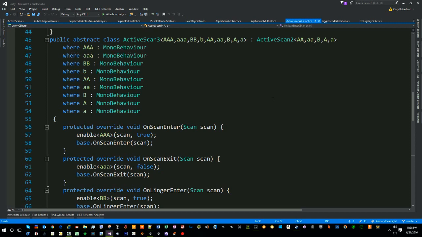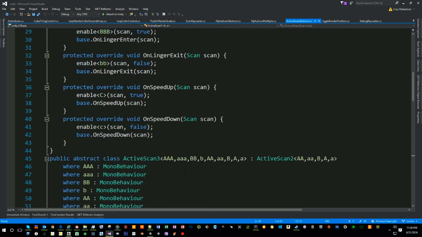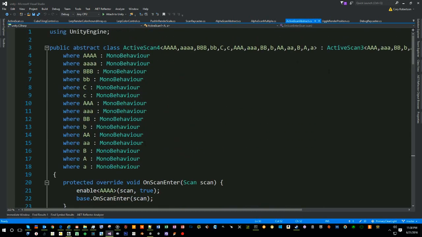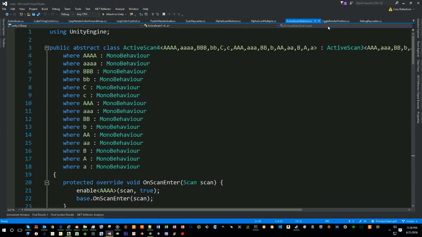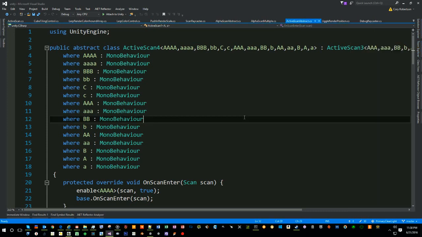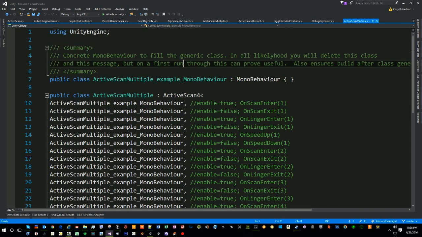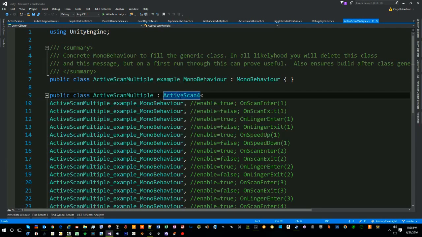Then I'll go here. And we build this tower all the way to the sky. And hopefully you never really look at this class because I give you this final class, which is the scan multiple. And this kind of gives you an idea of what an implementation of active scan 4 would be.